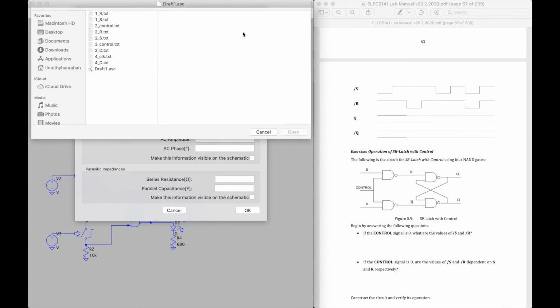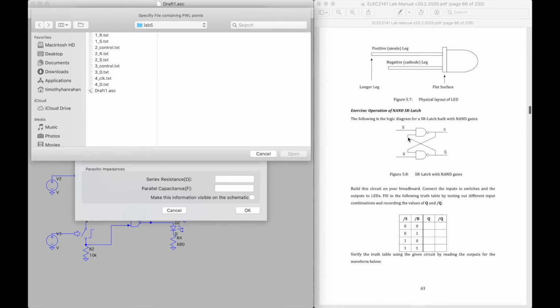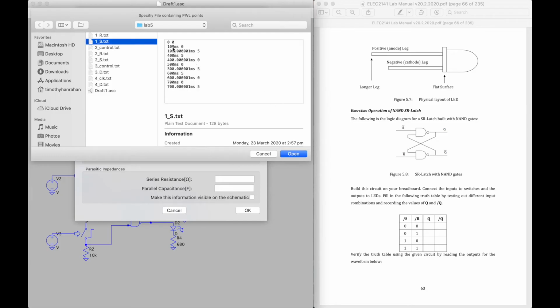And here I'm going to browse. This should be on your desktop. We'll have Lab 5, and for Lab 1, we'll be putting in S and R. So I'll put this, and you can see here that we have the timestamps and the different voltage levels. You can see how this one changes at 1 nanosecond after 100 milliseconds. Again, this is a convention that we'll use throughout our labs. So at 0 and 100, it's at 0 volts, and at 100 milliseconds plus 1 nanosecond it changes.